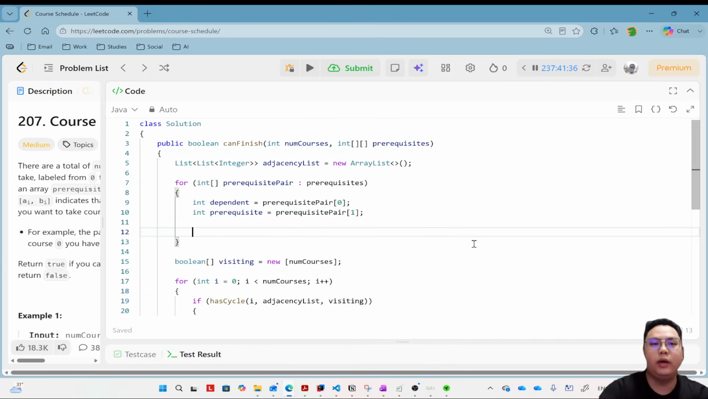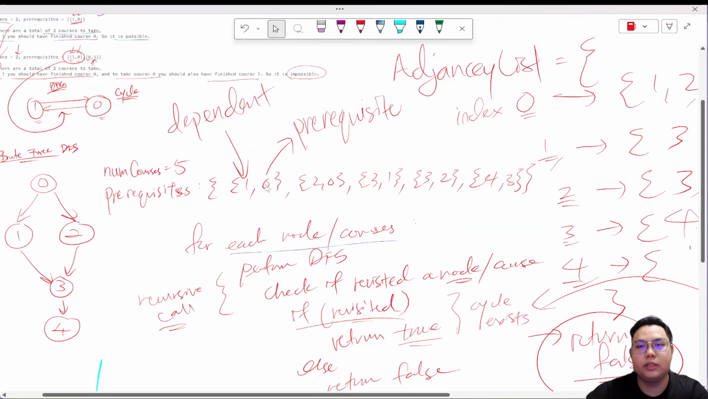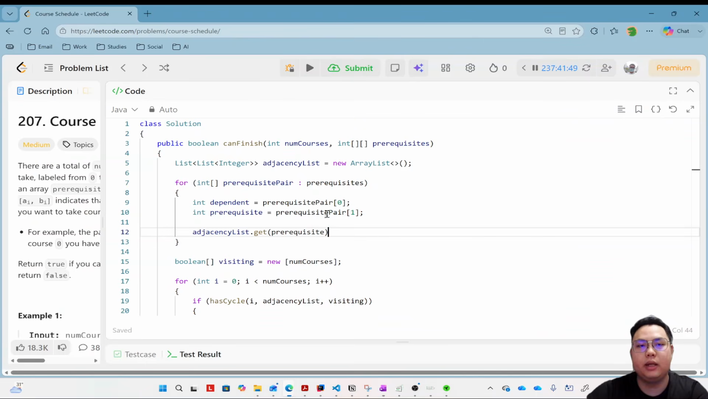Okay, in our adjacency graph, we can get the prerequisite, which is index 0, and add the dependent into it. Add the dependent. Okay, so now we have finally built our adjacency list.